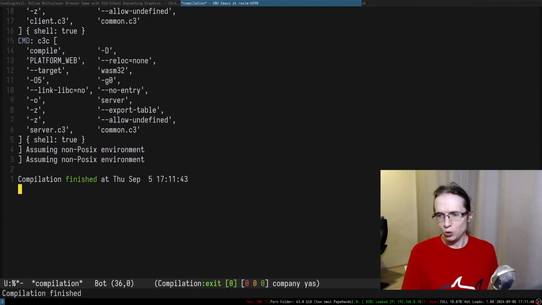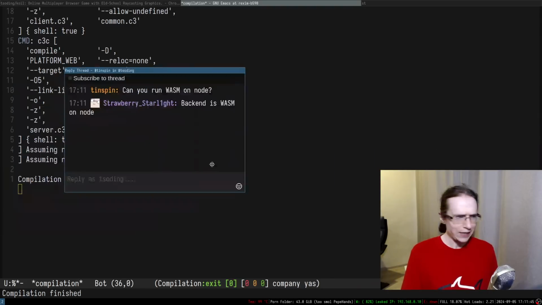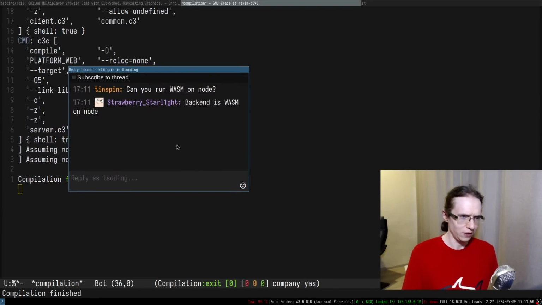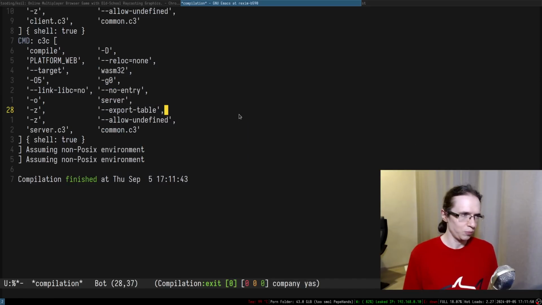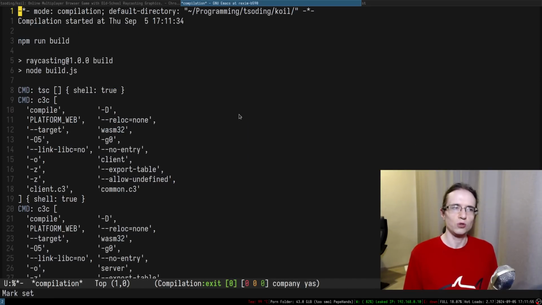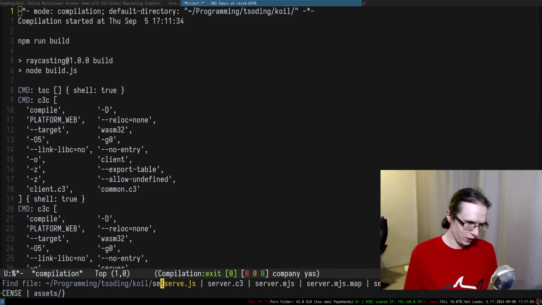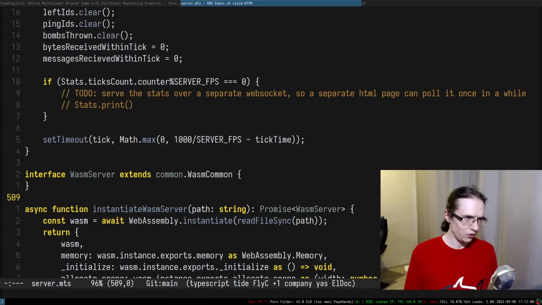Backend is WASM on Node. Not fully, actually, I think. Can you run WASM on Node? Backend is WASM on Node. We have a little bit of logic in the JavaScript, but we are trying to move some logic into the WASM. And here is the module that is running through Node.